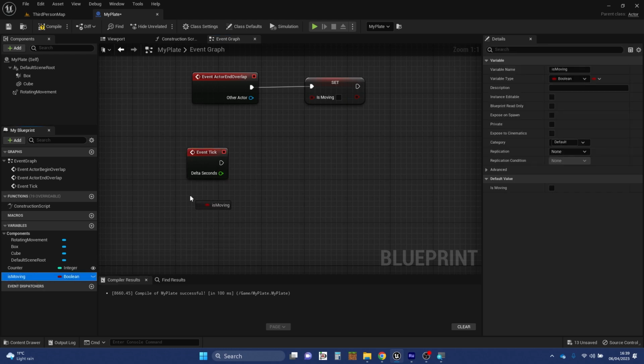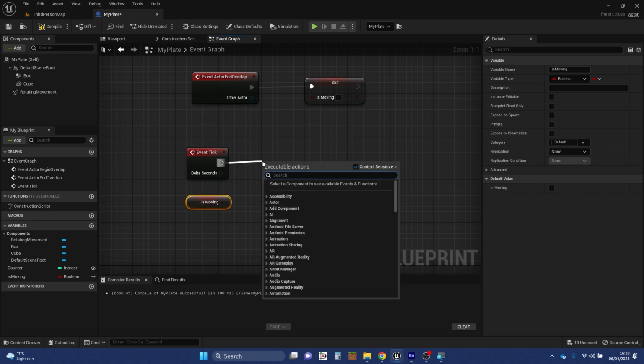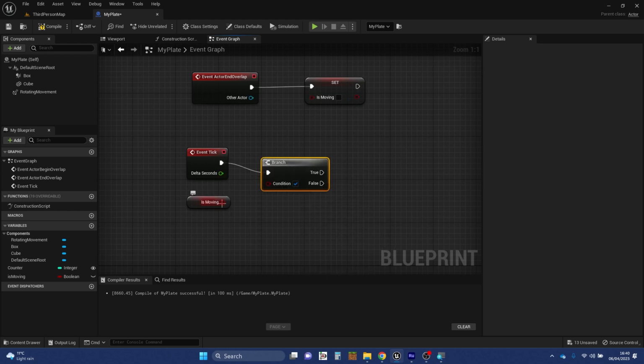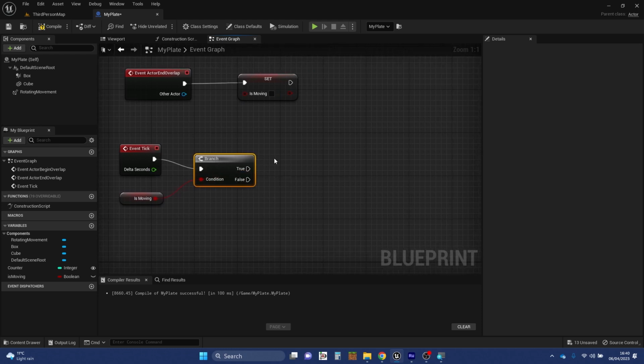I don't know if you remember from a couple of videos ago, I did stuff about program flow, and we're going to use a branch. So we're going to test in the branch if this is moving variable is true. If it is moving, we're then actually going to move. How much are we going to move? So this is a question.